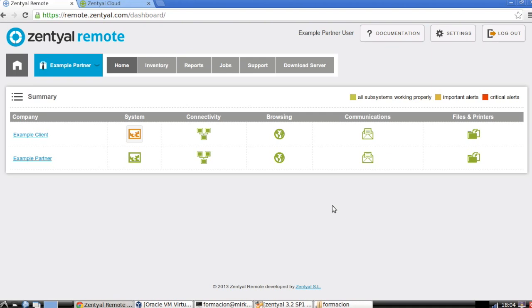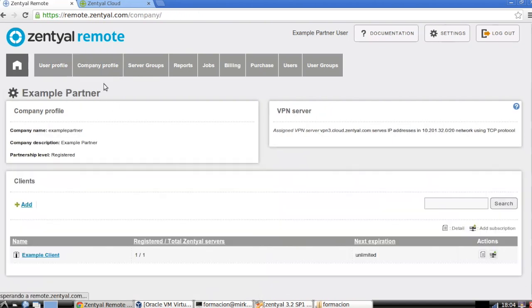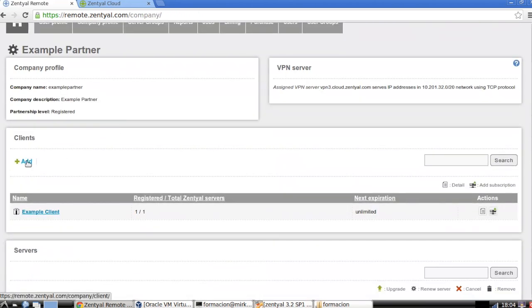So in this tutorial, to summarize, we are going to detail how to fine-tune and prepare Zentyal Cloud for the use of our clients. For this example, we have an example partner and an example client. We can create another client easily: just go into settings, company profile, and click on add a new client.